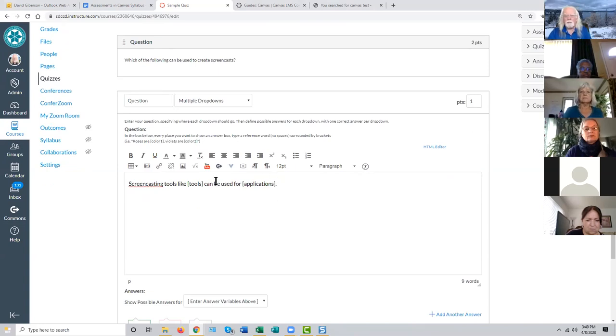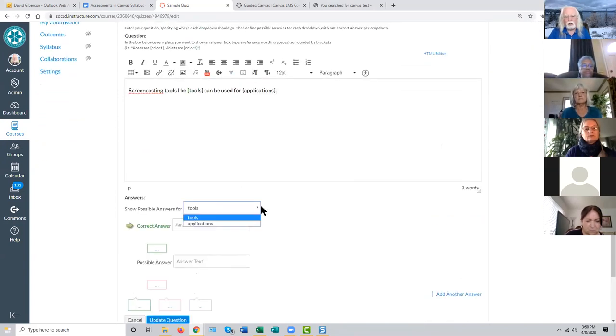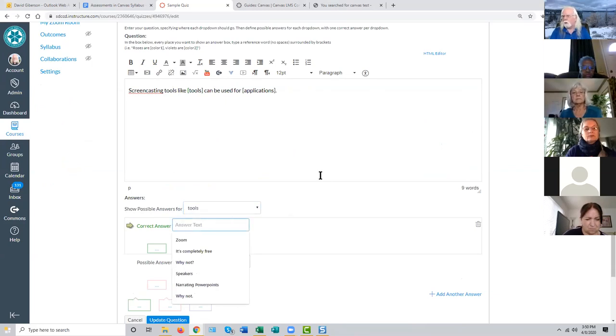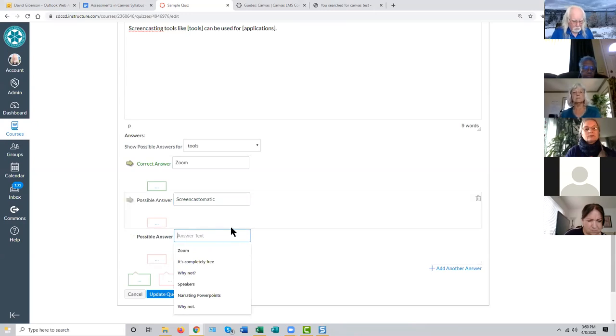So they're going to get this sentence, and each of these variables is going to be replaced by a drop-down menu. So I can show possible answers for the first one here, tools. And I enter possible answers very much like multiple choice. This would be Zoom. Screencast-o-matic. I can add more answers if I need them. Camtasia.